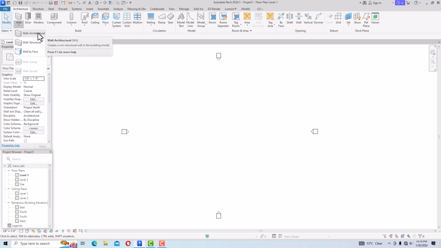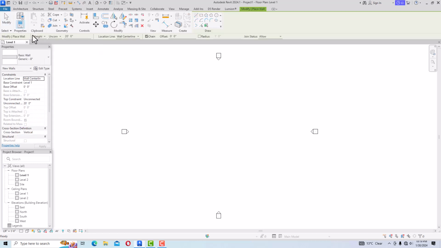So I'm going to first select wall architectural here, and when you select wall architectural, you can see in properties here, this is basic wall generic 8 inches, and there is a drop down arrow for selecting all other types of wall which are in the Revit library. And you can see this is the project browser and floor plans. When you are working in floor plans, you can consider which level you are working on, level 1, level 2. This is by default, and there is a site here.